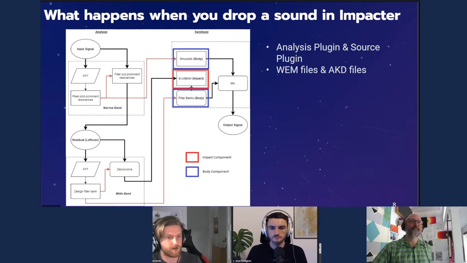So that analysis plugin, when you drop the file in on the core Impacter recipe side, analyzes the audio file in two ways.